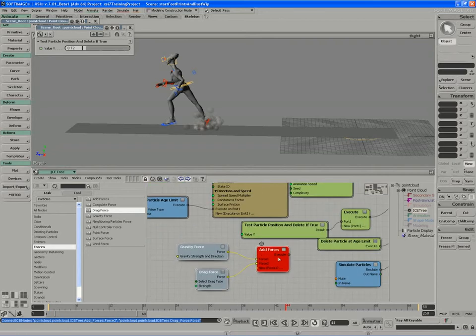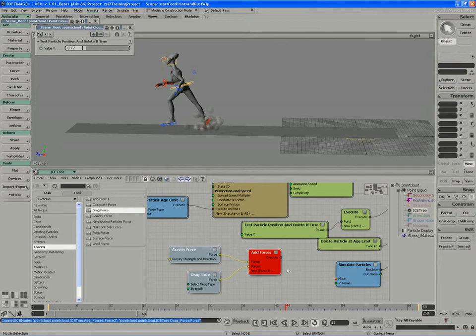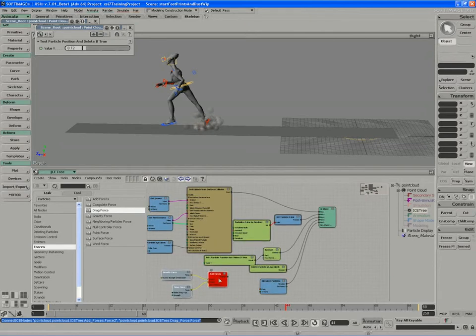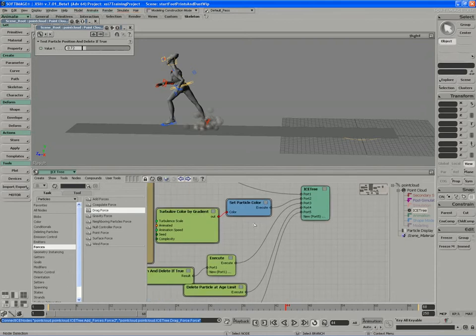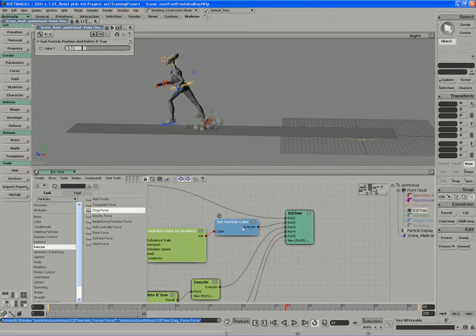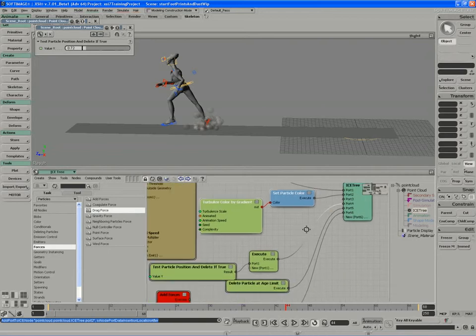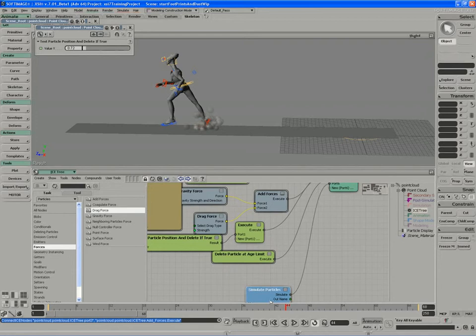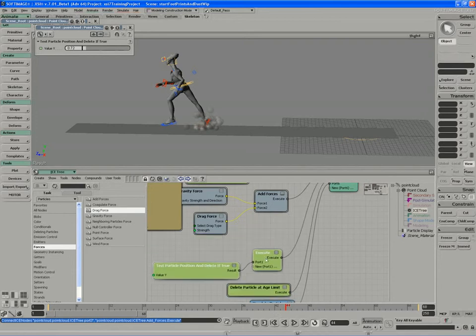I'll output the add forces. I want this to be calculated on a per frame basis. So I'll plug the add forces compound somewhere in my ice tree, obviously before the simulate particles and before deleting particles at age limit. So after I've set the particle color, I'll insert a port afterwards, and I'll move my add forces compound into the array. So the port resolves. I'll just rearrange some of these nodes and compounds here.